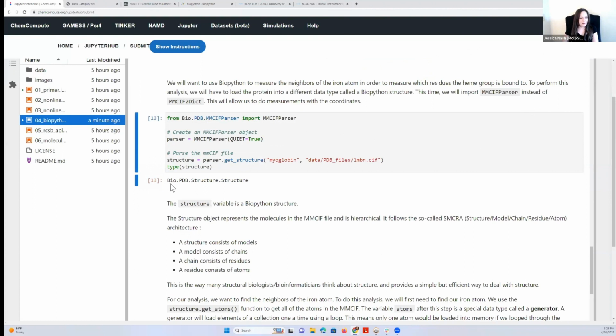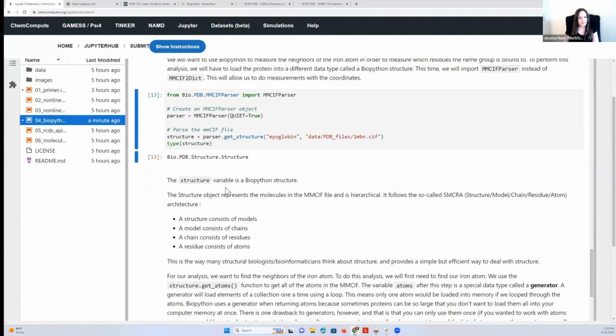It's going to tell me that the type of my structure is a Biopython PDB structure. And so this variable has a lot of information associated with it that we can't really see here, but there are different ways that we can use it to get information about all of the atomic coordinates. We can also get information about the residues. So in a protein structure or a nucleic acid structure, a residue will refer to either an amino acid or a nucleic acid base. But we can get information about all of the residues that are in this file.